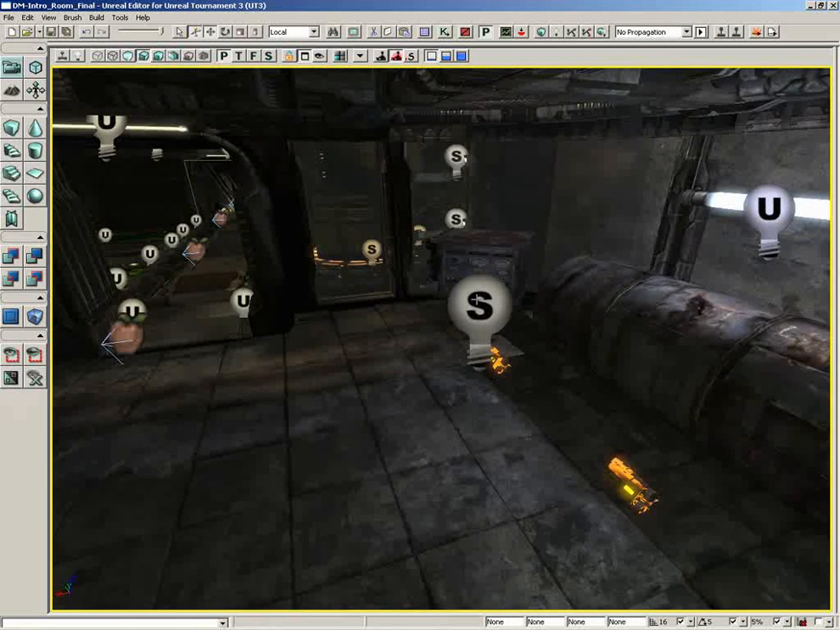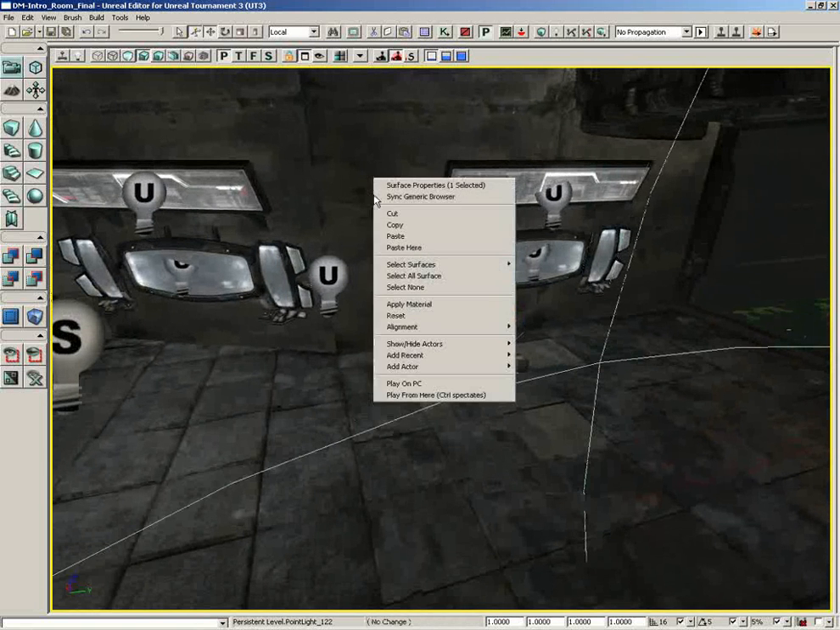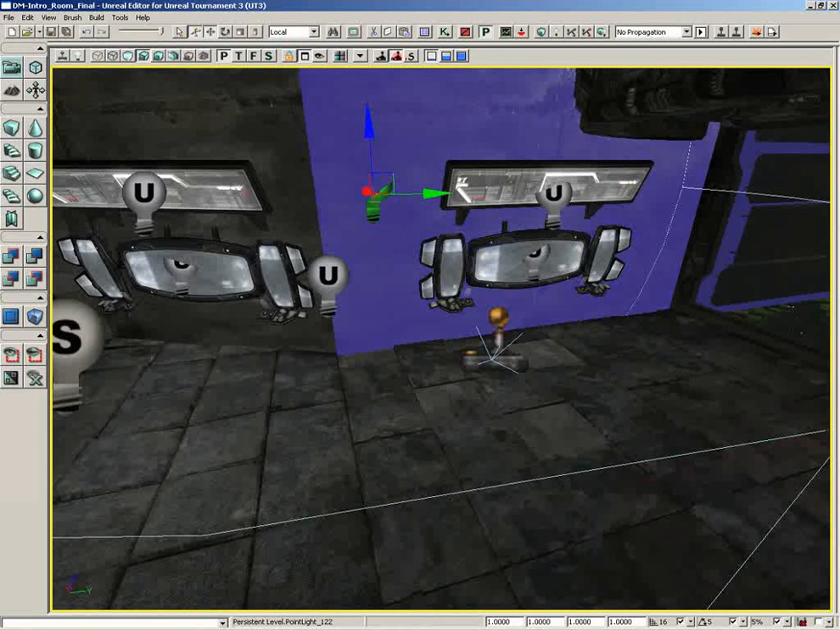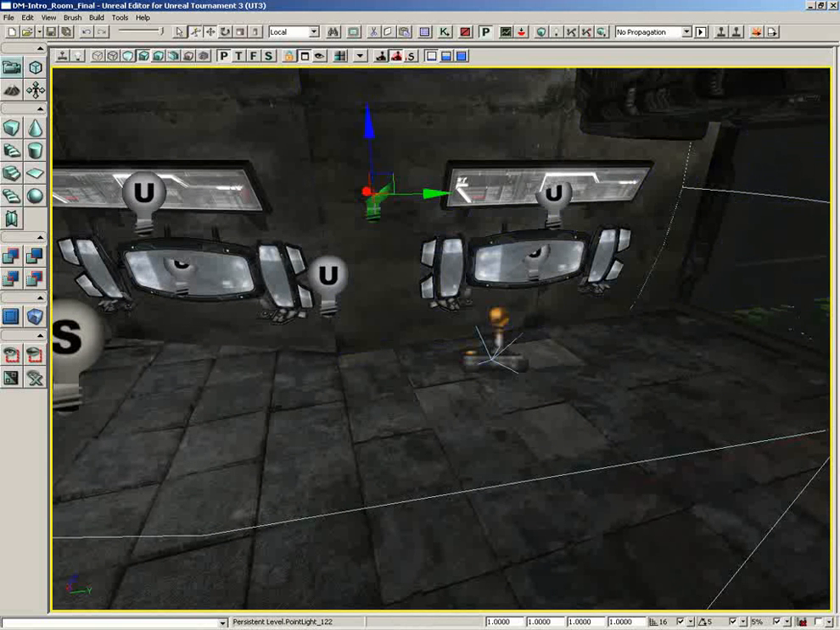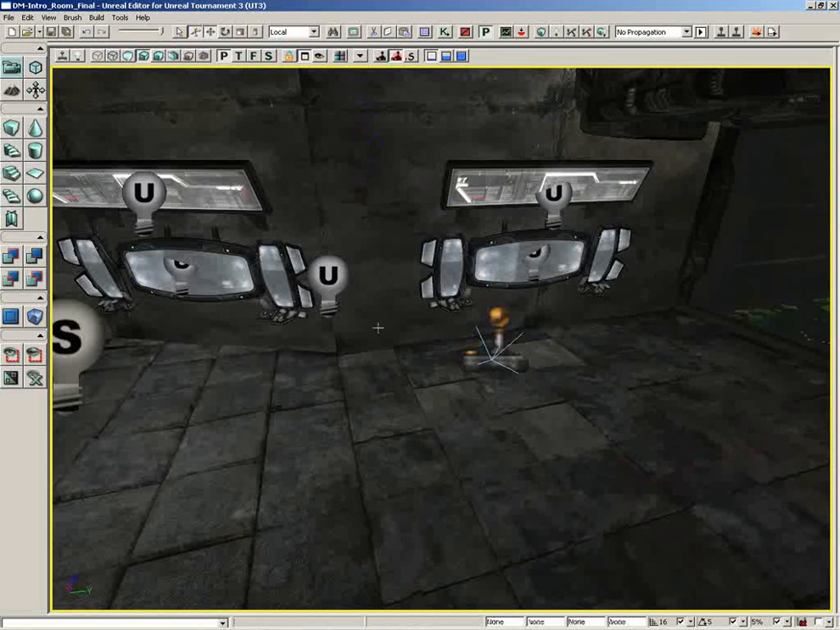Just as a side note, if you wanted to copy something like so and then paste it in a given location, you can right-click where you want it to be and you can choose Paste Here, and it'll appear at that location. And we'll be talking about the right-click menu in another video.